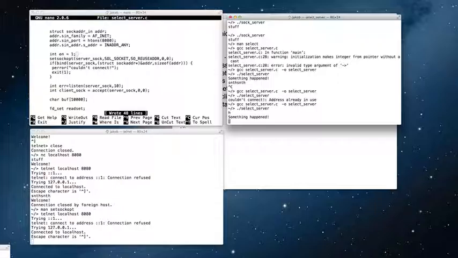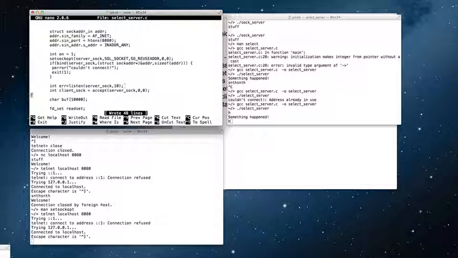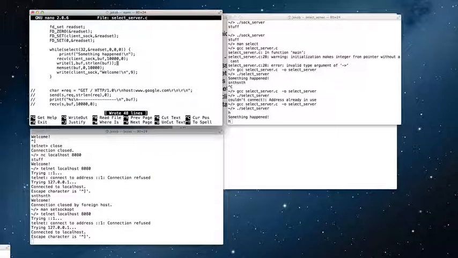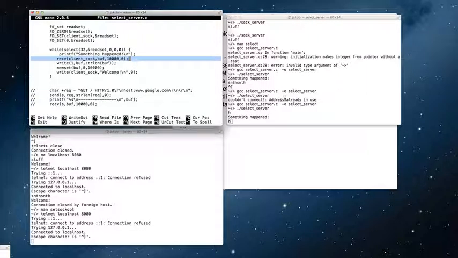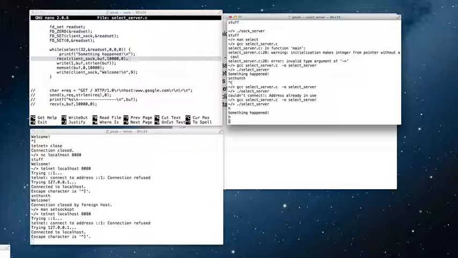We got something is readable. What happens now? Actually, anyone? If I type again here, what's going to happen now? Scroll down here so we can see the code. If I hit enter here, what's going to happen? We are currently blocking on this line. Nothing's going to happen. All right?